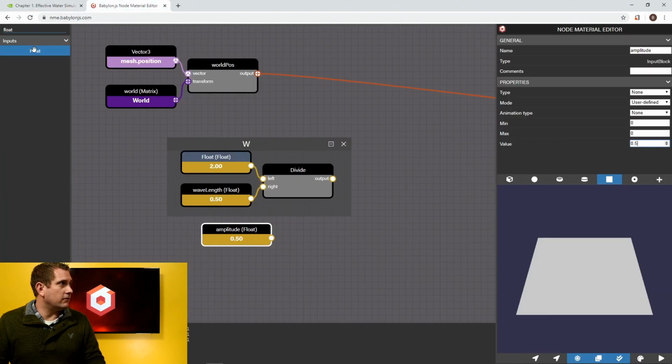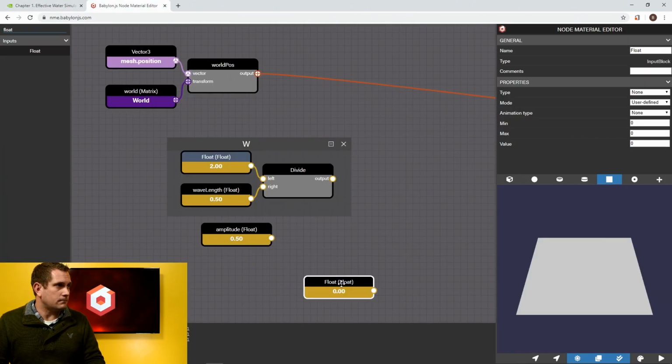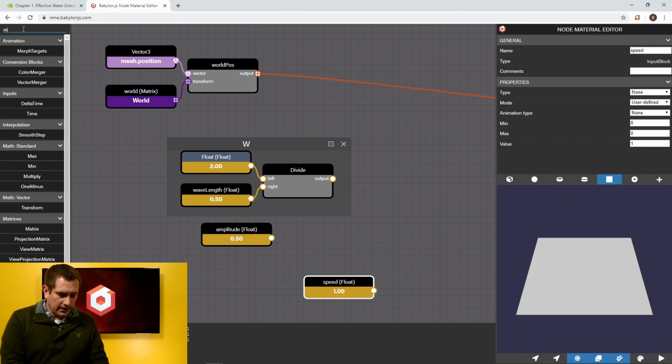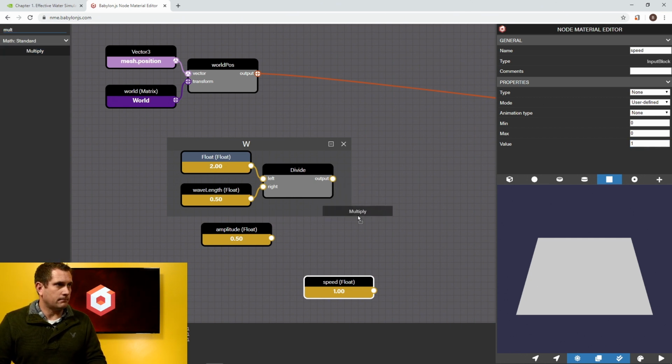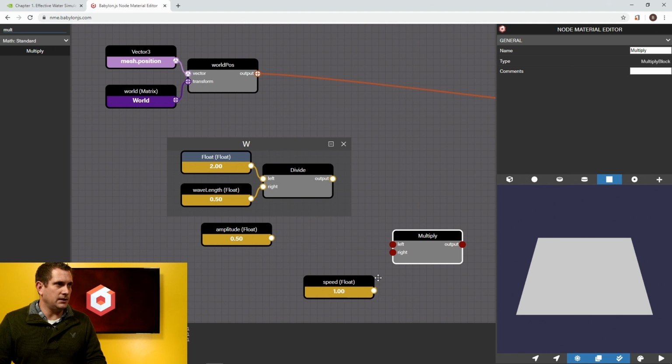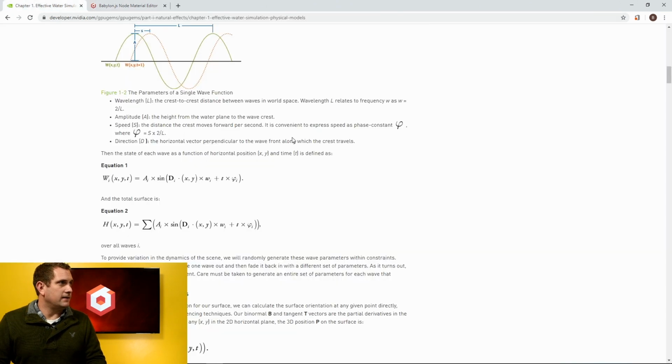So let's go grab another float. We're gonna call this float speed. We'll give it an initial value of 1, and then we're gonna grab a multiply node, and we're gonna multiply speed by W. And so now we have the speed phase constant set up.